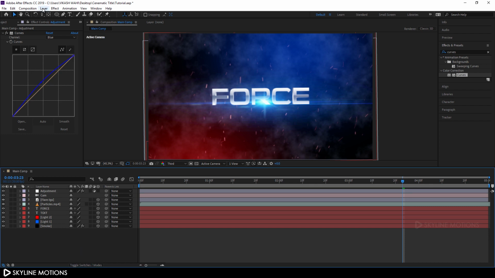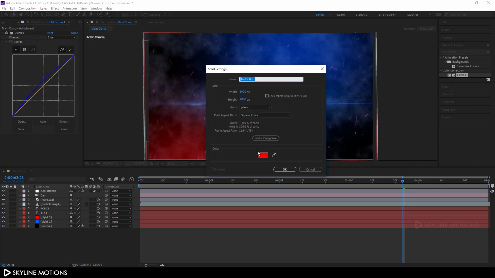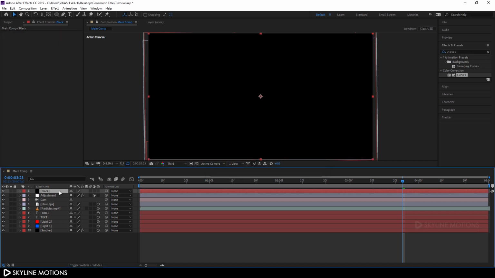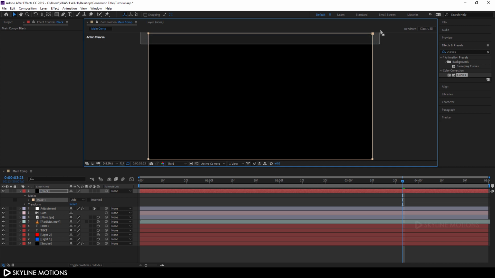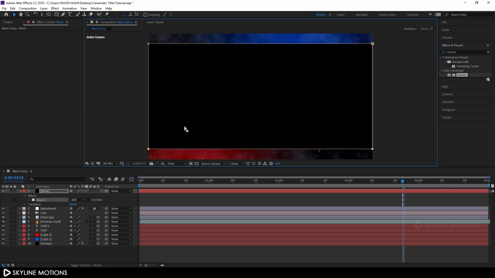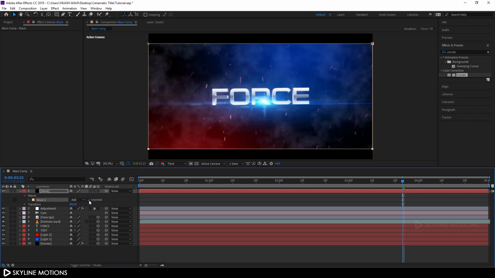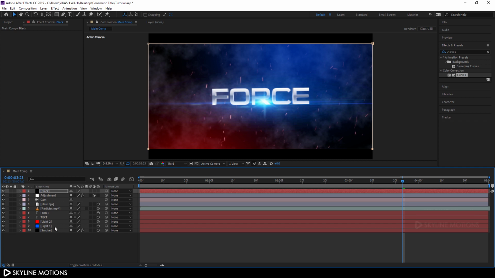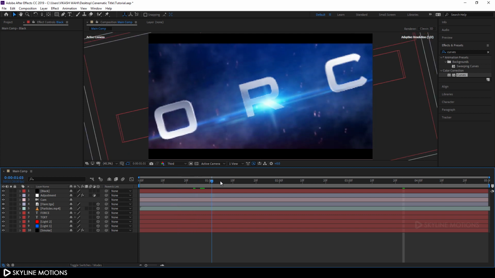So take a new solid, go to layer, new, and take a new solid and make it pure black, hit OK, and let's call it black and hit OK. And let's add a rectangle mask. So select this rectangle tool and double click on that and select this control point, hold shift on the keyboard and press down arrow key 2 times and select these two control point, hold shift and press up arrow key 2 times. Okay, and then click on this inverted and let's minimize it and it's almost done.